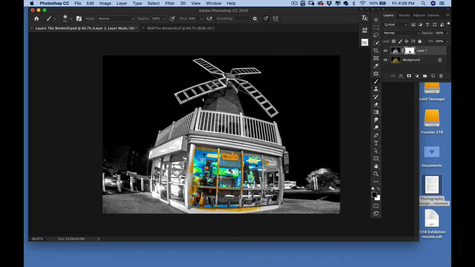So you can see I'm kind of sloppy and I'm making mistakes here. What's wonderful about masks is that I can change my color to white. The mask is white, and I'm going to fix my mistakes by painting white on my mask, bringing it back to the black and white that's on top of the color layer. So I'm basically taking the top layer and painting away the parts where I want to see the bottom layer, which is the color layer.